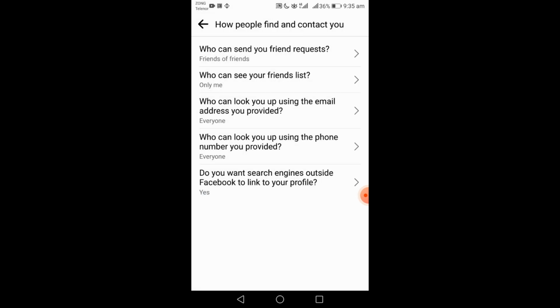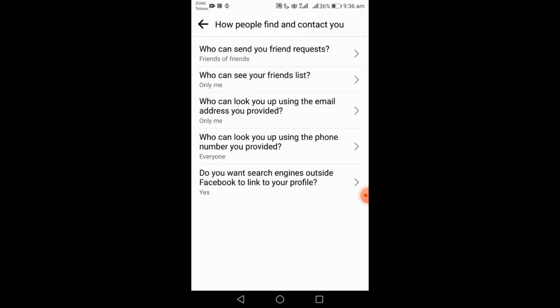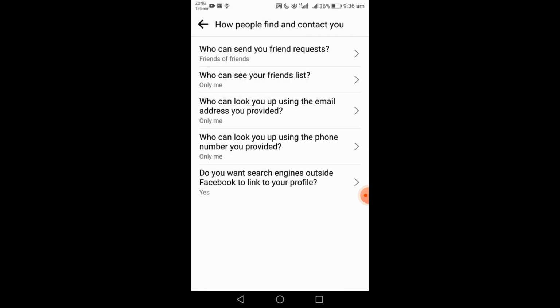Just come back. Now there is who can look you up using the email address you provided. Okay, you can set it to only me, just come back. And who can look you up using the phone number, you have to click on only me. Now no one can find you from the phone number.